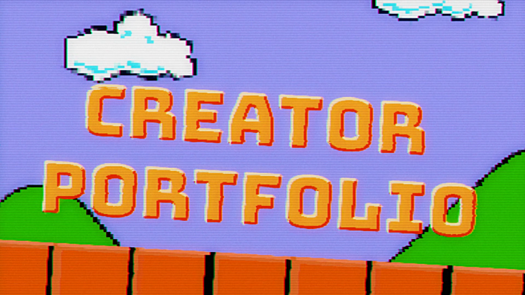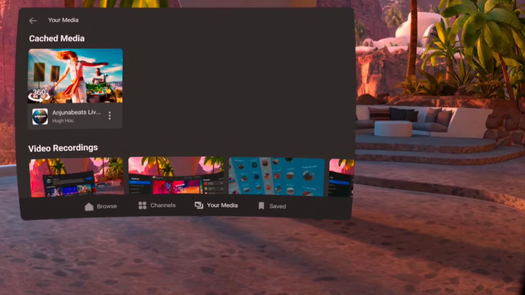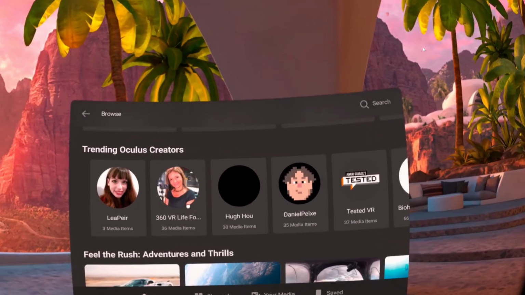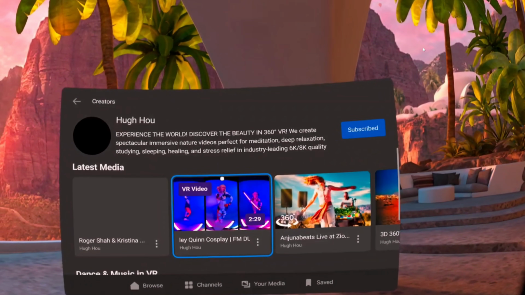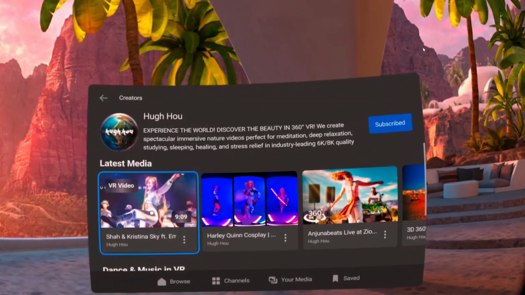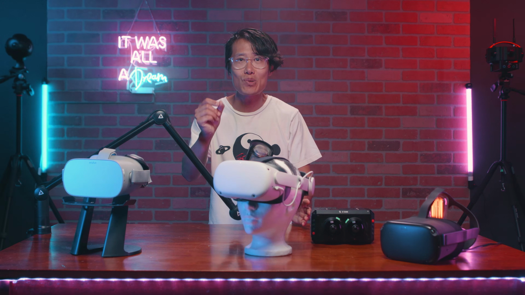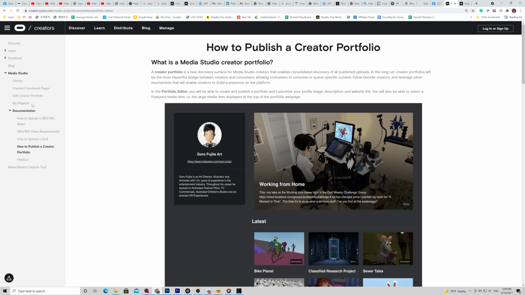How to publish a creator portfolio. Think of a creator portfolio as your YouTube channel page or your Instagram page. It is where your fans can subscribe to your content. I highly recommend you create a creator portfolio before uploading your VR video. Creating a creator portfolio is extremely simple.